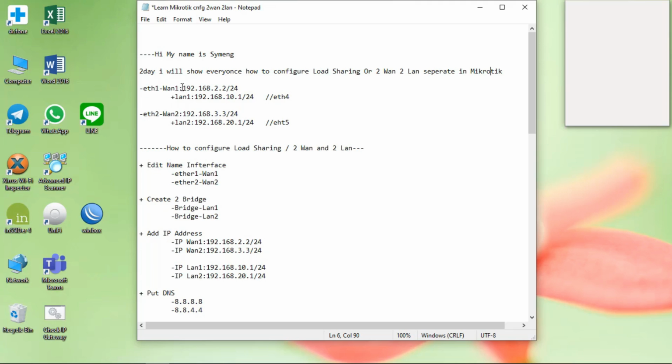First, we have the public IP for WAN 1, which uses port 1, with LAN 1, bridge 1, for port 4. And the second public IP is for WAN 2, which uses port 2, with LAN 2, bridge 2, with port 5.